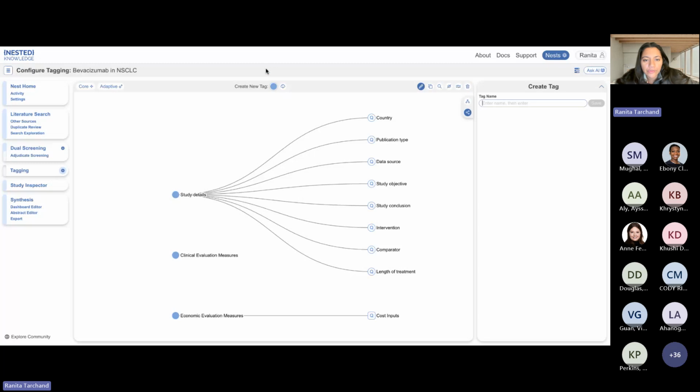To begin here, I'm going to teach you guys how to create a new tag. So I keep referring to them as variables, or I would even call them columns in an Excel. That's pretty much what they are. They are like a variable that can be collected for a full text in the software. So let's go ahead and learn how to create one. You'll hit create new tag at the top here, and then you'll put in the tag name.